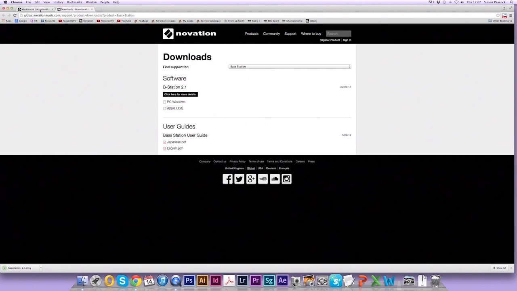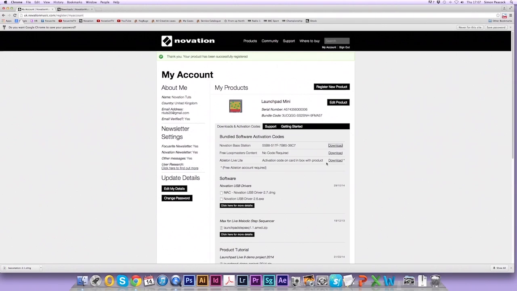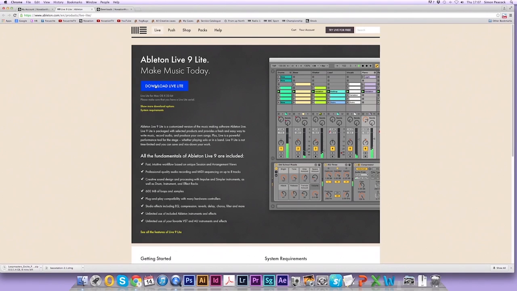Then go back to my account and download the Loopmasters content. Now I'm going to download Ableton Live Lite. This takes me to the Ableton website where I click on this link here. This might take some time, so feel free to pause the video and resume when you're ready.